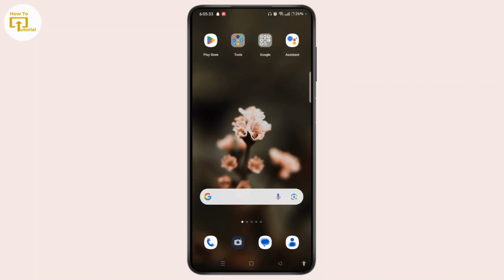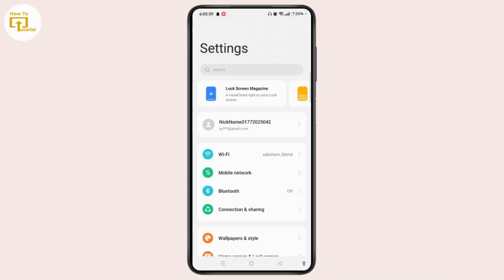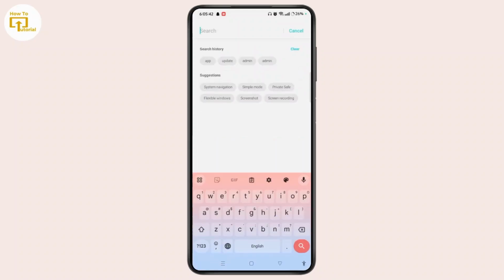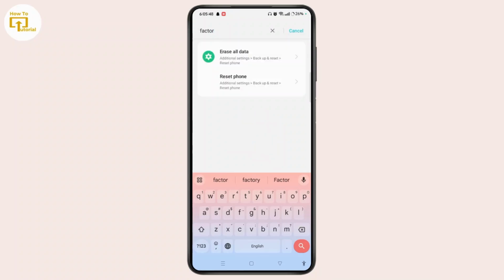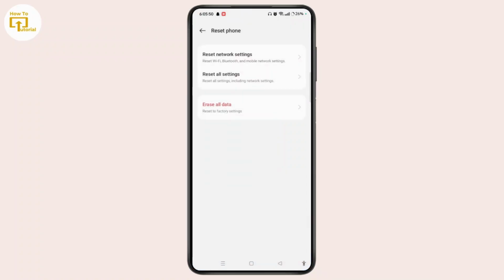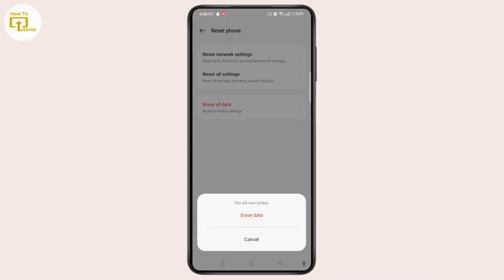After that, you can simply perform a factory reset. For that, you can go to the settings on your device and here tap the factory reset option or type in factory reset. So you can select reset phone and then tap erase all data. Enter your lock screen password. Now tap on erase data and it will be factory reset.